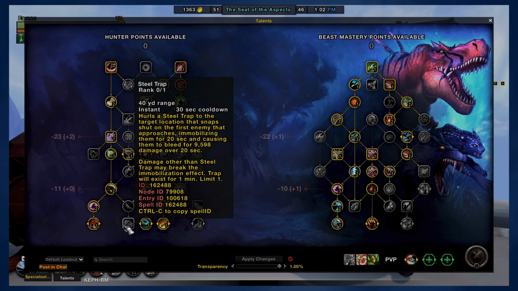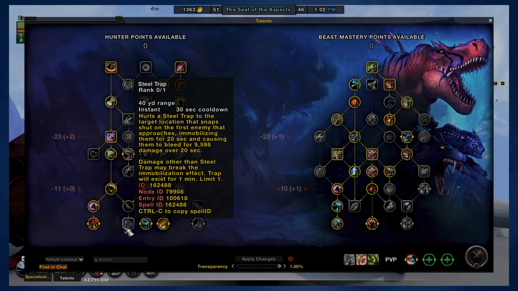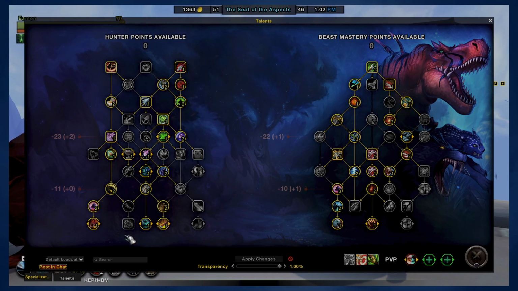And since you're not in melee range, that's not going to work out very well. So no Steel Trap. You'd have to manage it separately. So just another thing to note.